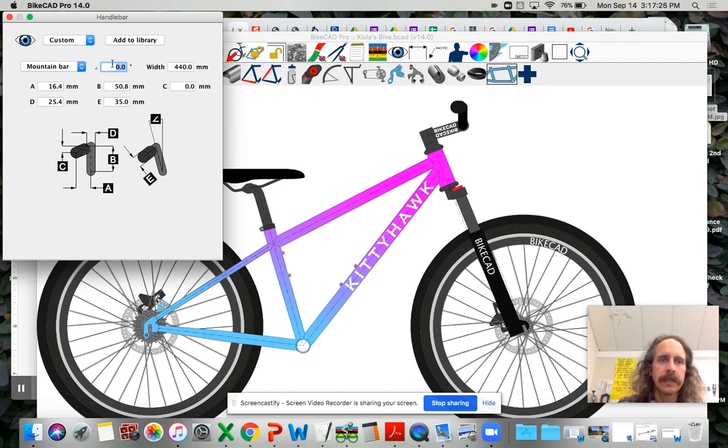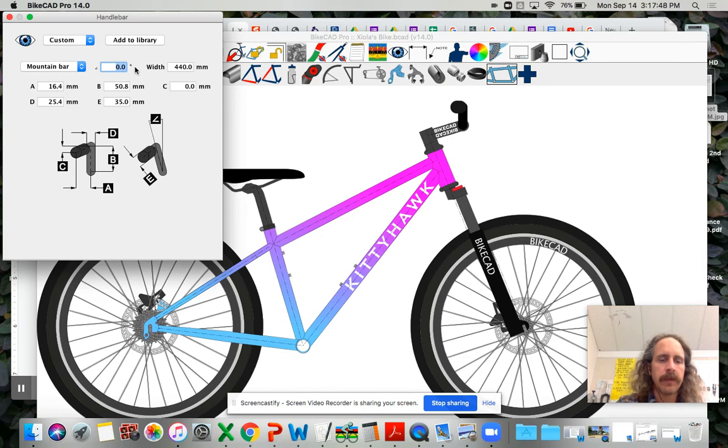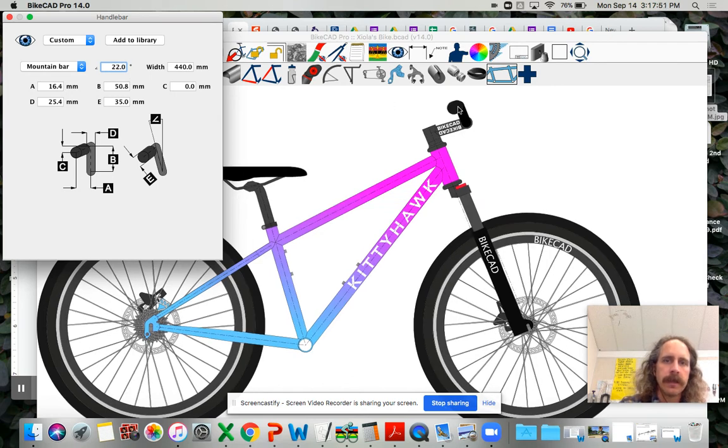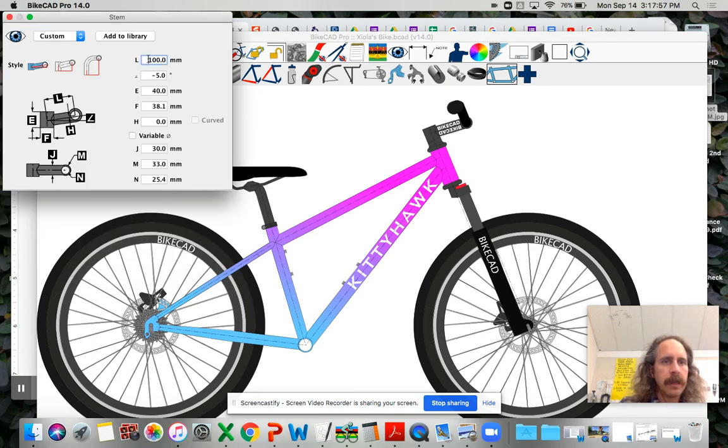We're also going to change the angle. So we want this angle to line up with this angle. We decided today that it's whatever the head tube angle is subtracted from 90 degrees. So in this case, it's 90 minus 68. So 90 minus 68 is going to give us 22 degrees. If we punch in 22 degrees there, this is going to kick back to the same angle as our head tube. We can shorten the stem.